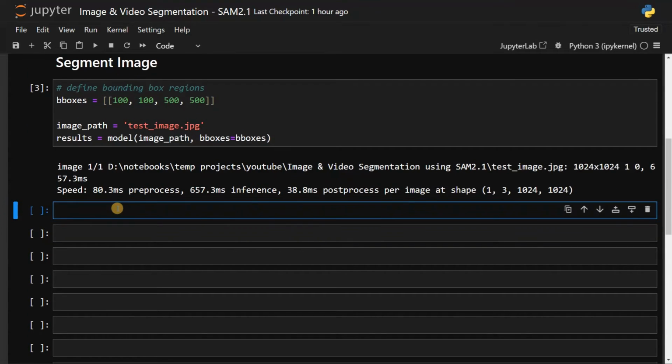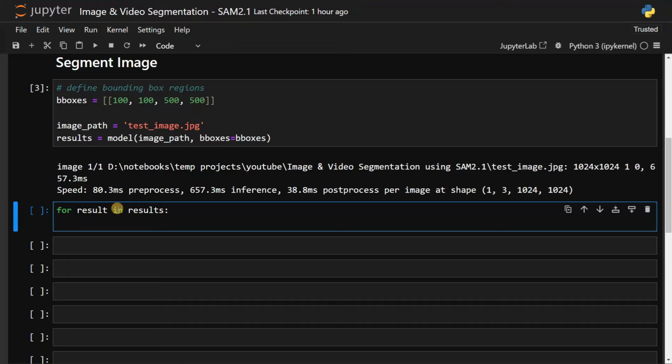Okay, let's display the result. For result in results, so for each bounding box or segmentation image, we can visualize that using this snippet.